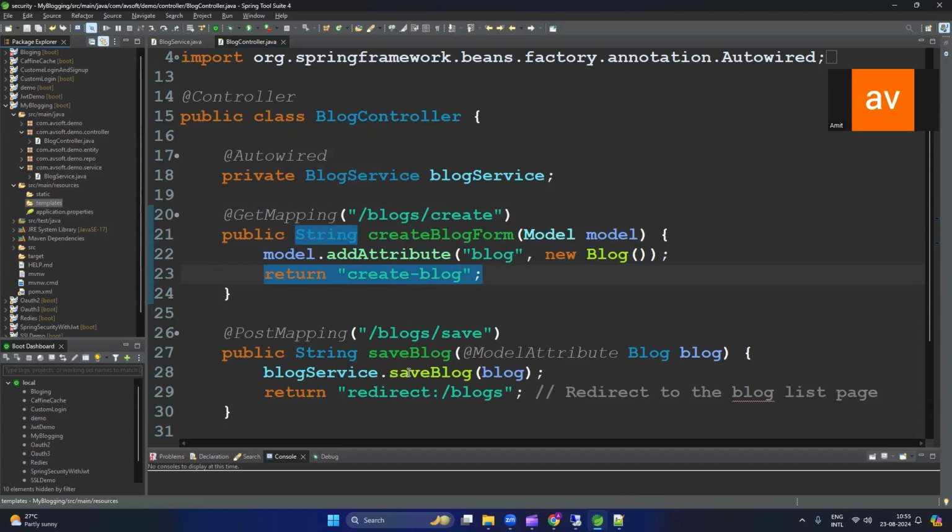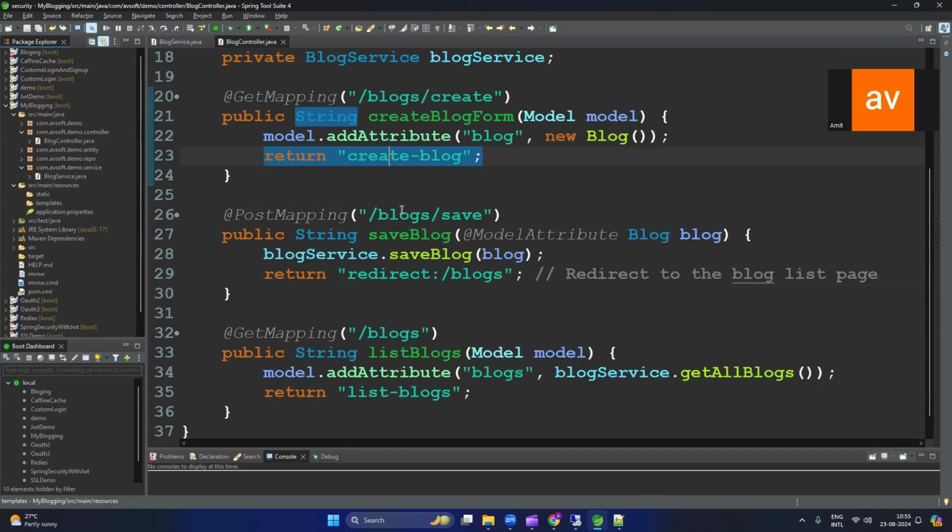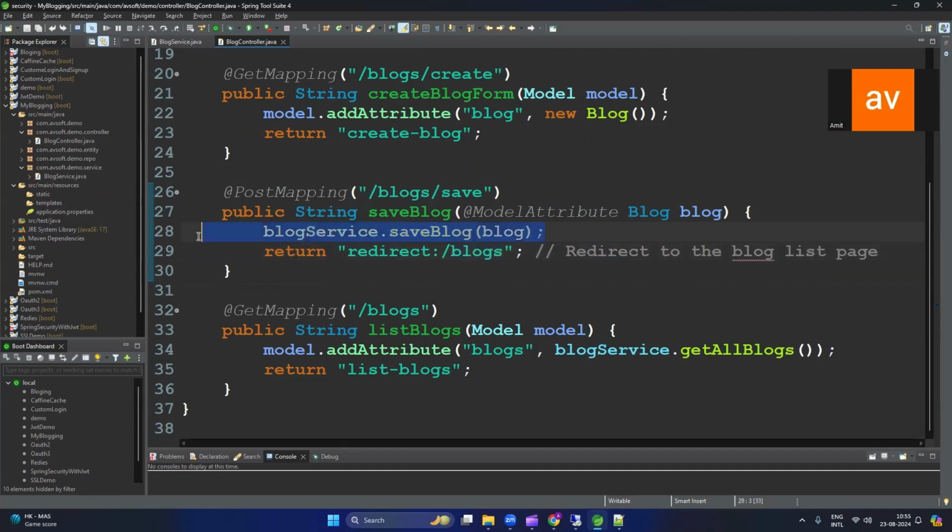Okay, now the next thing is, see here, blog.save. It's very simple. So blog slash save, and then it is passing the blog item. Okay, blog basically entity, and we are simply saving this blog entity inside the repository, inside the table. So after saving the blog, it will be redirecting toward the slash blogs URL.